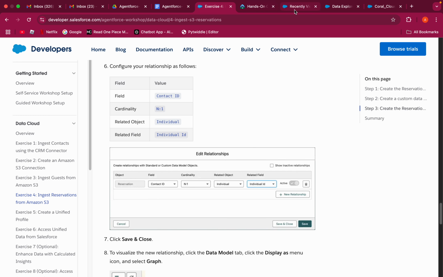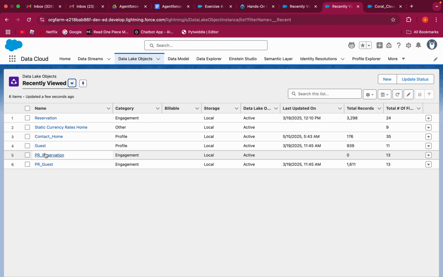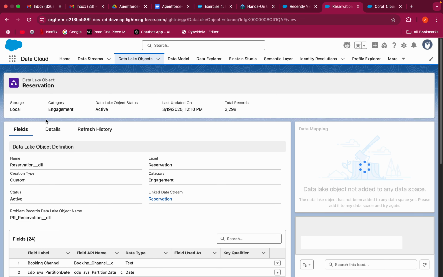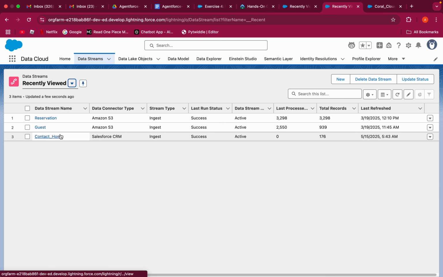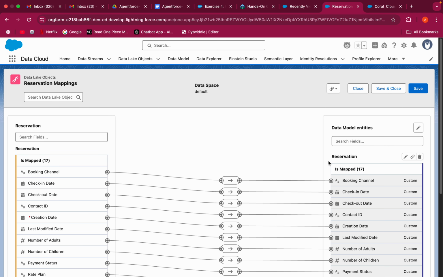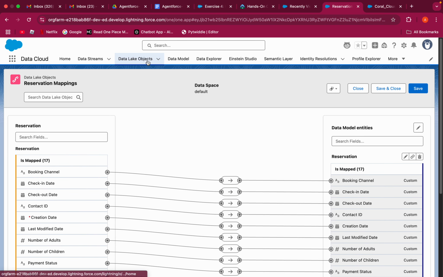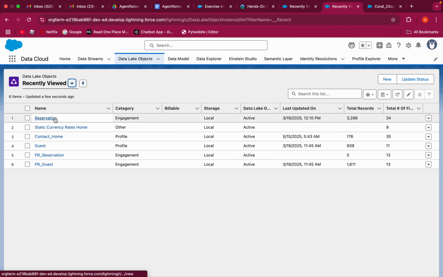So let's verify that. We go back to the data lake object. We have the category engagement for our data stream. First we have data stream here as reservation, and then we reviewed the mapping. It is mapped to the custom reservation DMO. So now we have a data lake object for reservation.